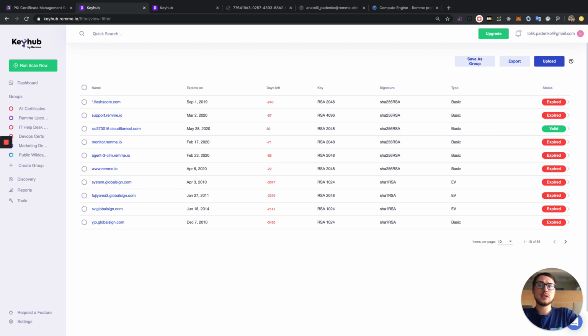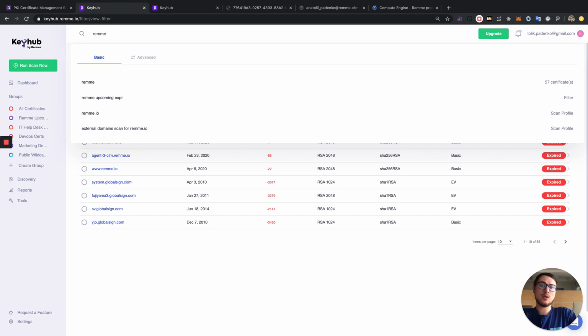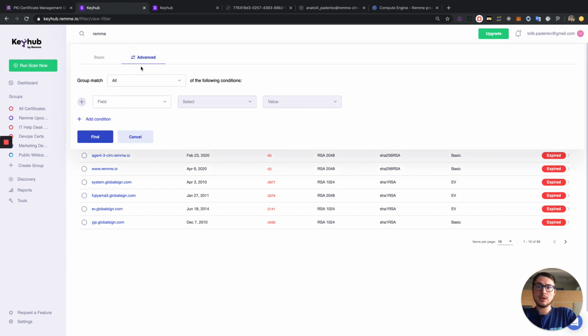Next interesting thing here is the searching and filtering. There are two types of search in Keyhub. The first is basic, the second is advanced. Basic search gives me an ability to search through all certs in my inventory using some specified string. And another option to perform search is the advanced filtering option. Basically, an ability to create custom conditions for your inventory filtering.